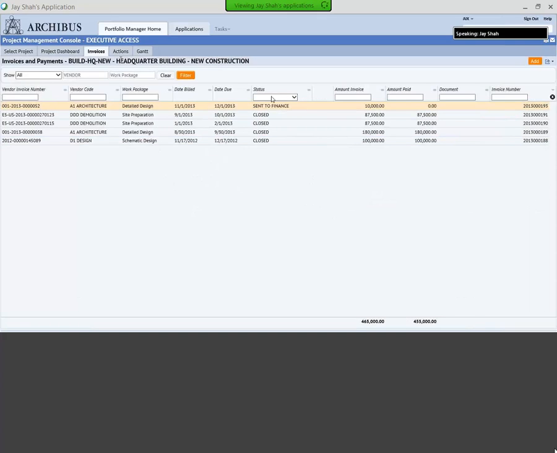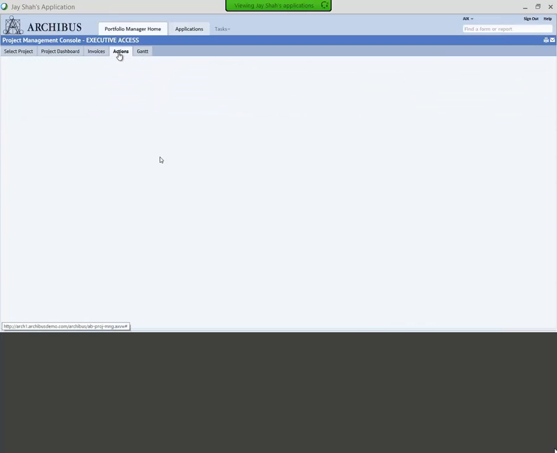Not only that, but from an invoice standpoint, he can also look into the status of these invoices, whether the invoice is still put on hold, whether it has been sent to finance for their approval, whether it's closed out. So if the vendor comes to this project manager asking for money, he can see that the invoice has already been paid in full. So he can look into that information very quickly.